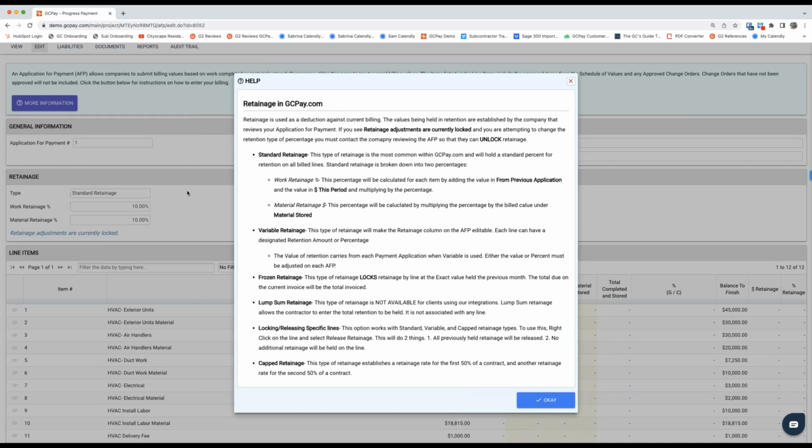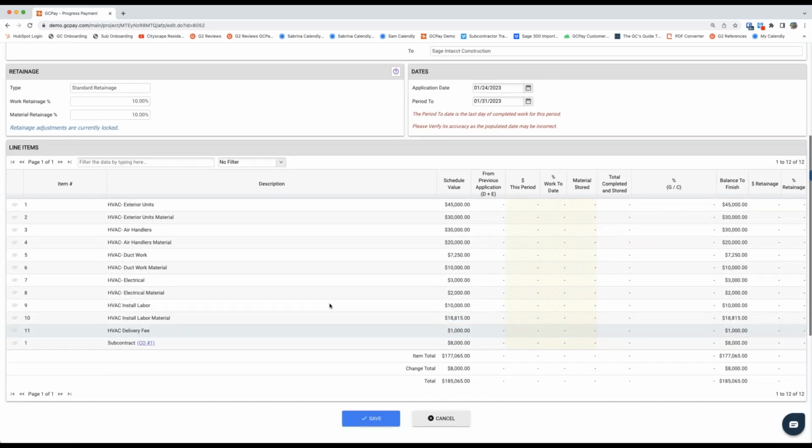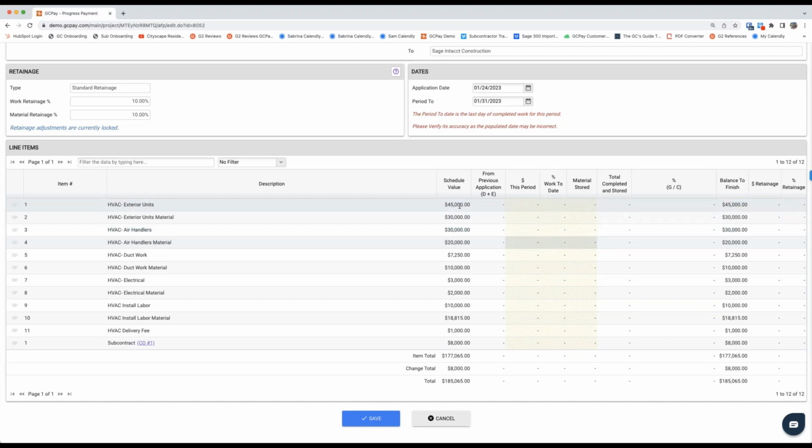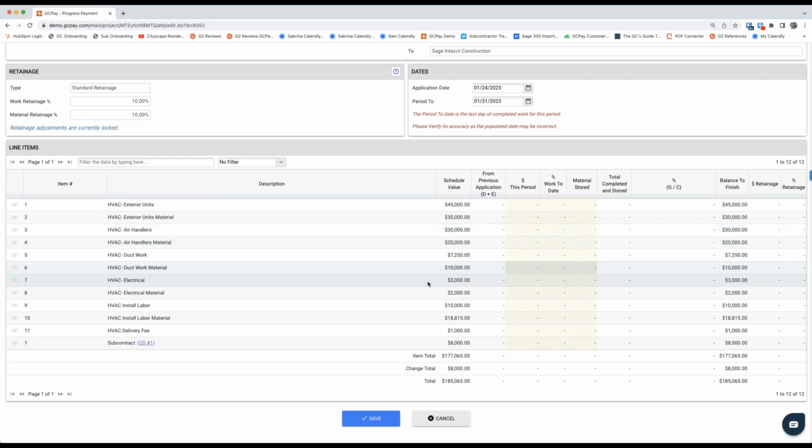You as a GC control retainage, so just know that there are many options in the platform. All right, scrolling down, before we talk about what a sub can do, let's talk about what a sub cannot do. The item number, the description, the line item description, the approved line item value, or if this is my third or fourth billing, any previous billed amounts, these are all locked columns.